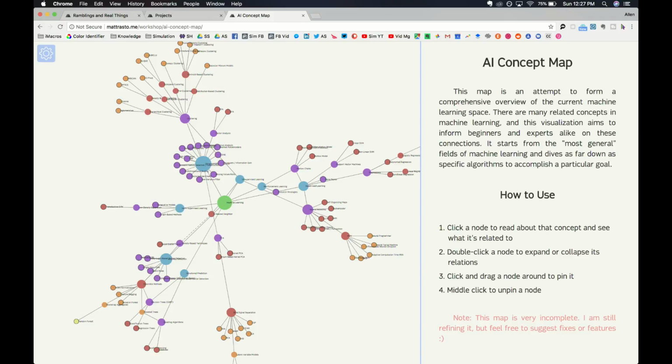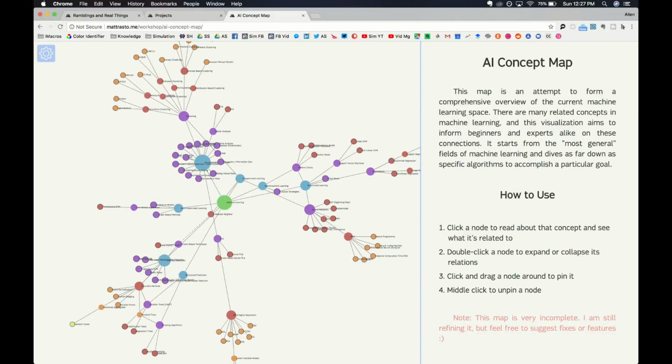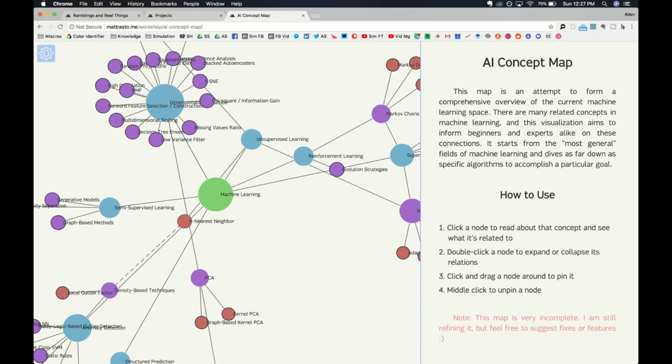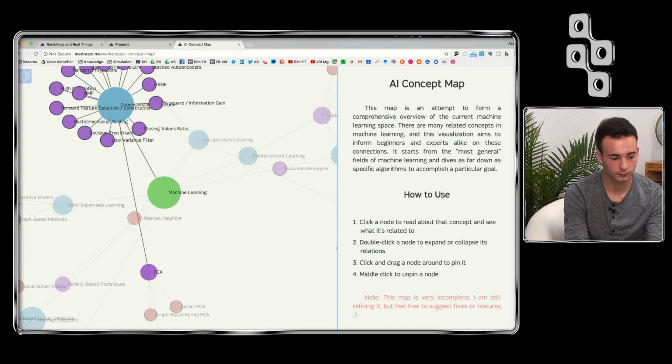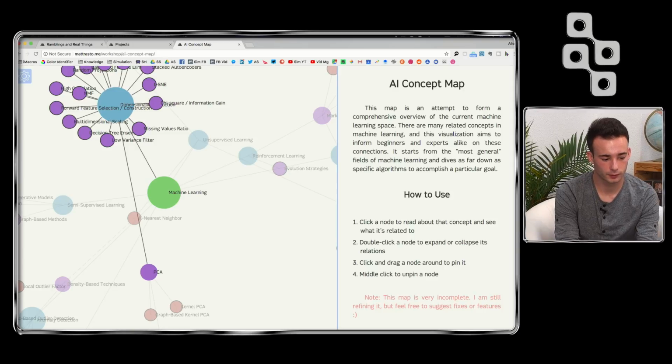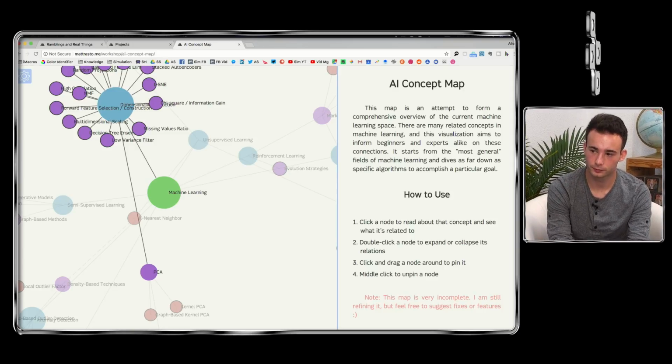So tell us a little bit about this, because you were teaching me about the relationships between machine learning concepts. Yes. So it's this idea that if you come in and you zoom in, you can see, oh, there's unsupervised learning, reinforcement learning, all these different sorts of machine learning and how they're related.